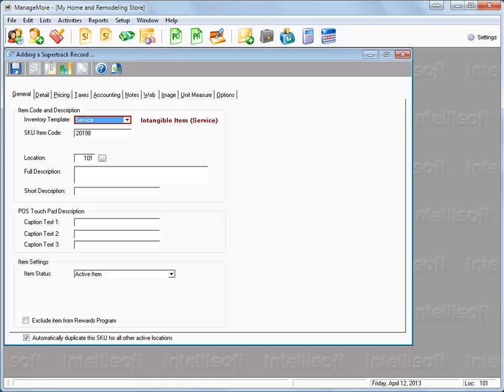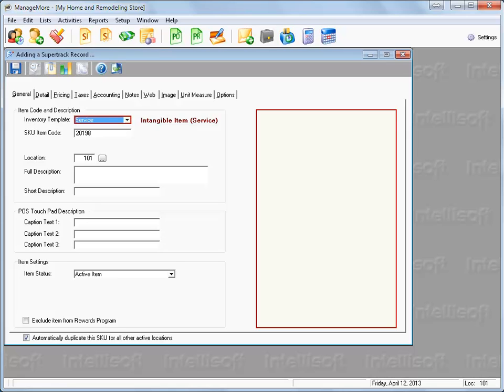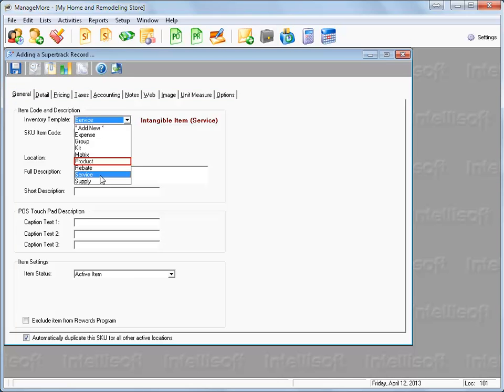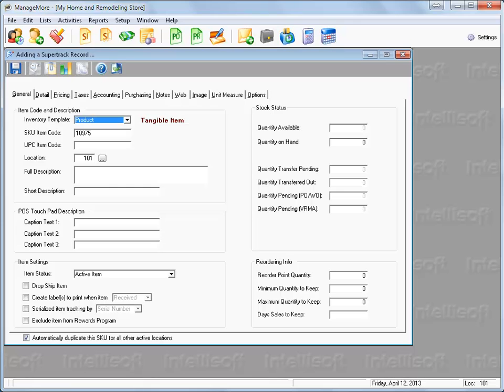You will notice that once you select Service, the quantity and reordering fields are hidden, and certain tabs are not available. We will reselect the product template for our lesson. The fields under the General tab are the item codes and descriptions. Also, you will find item settings, as well as stock and ordering quantities. Press Tab to move to the next field.